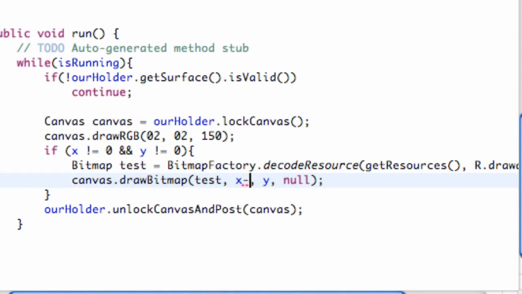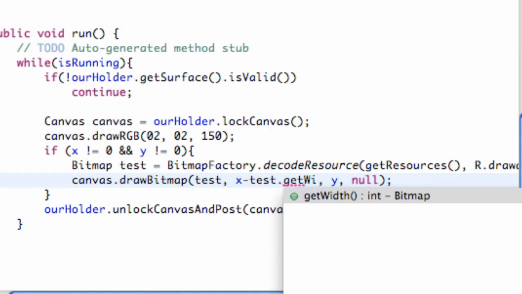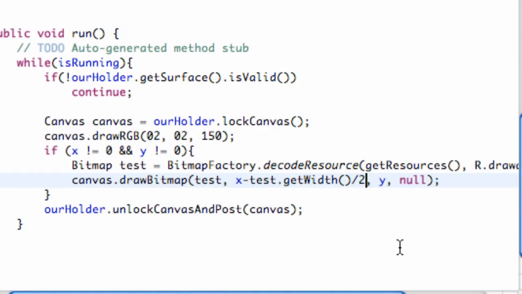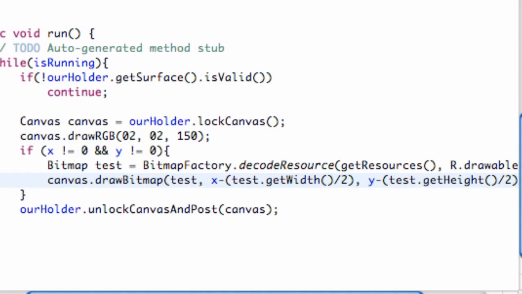So we're going to say minus, and then we take our bitmap, which we called test, and then we say dot get width for the x value, divided by 2. This is just a common trick that programmers use for the most part, so think of it just how I explained. It's giving us half of the width of our bitmap, and then we're going to subtract that from the x value. We're also going to do that for the y value as well. So we're going to say minus test dot get height this time divided by 2.